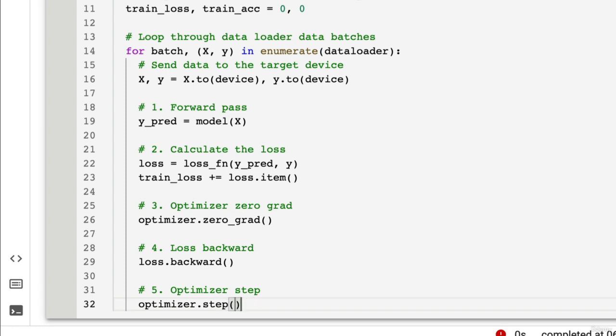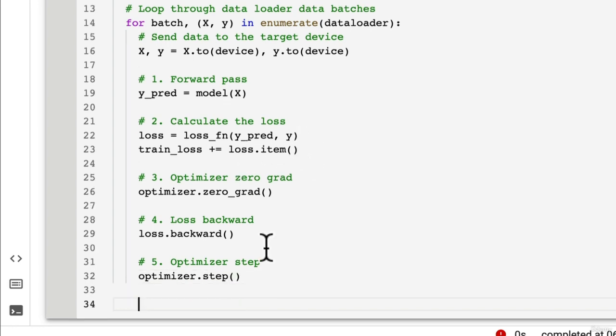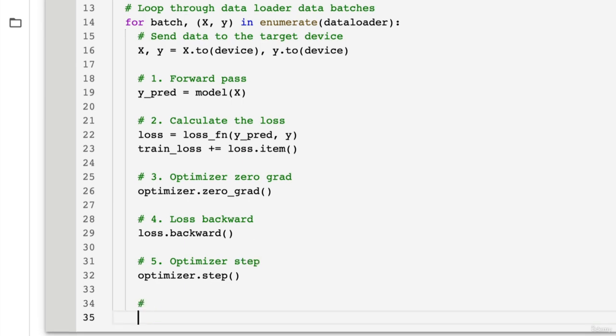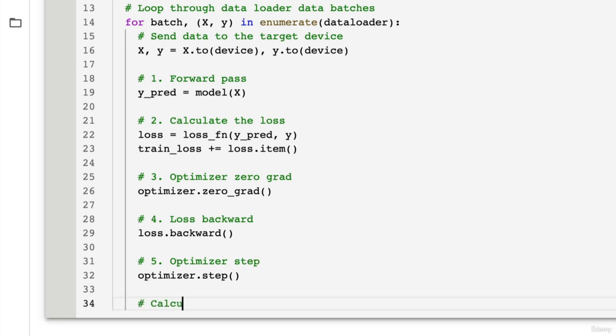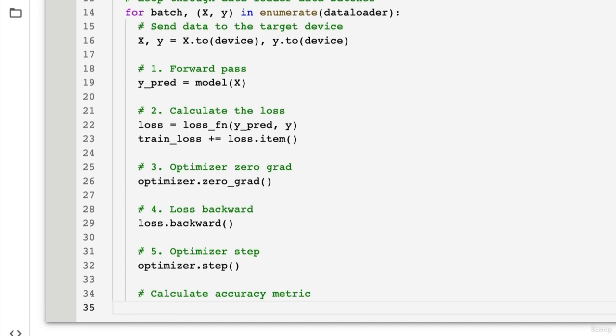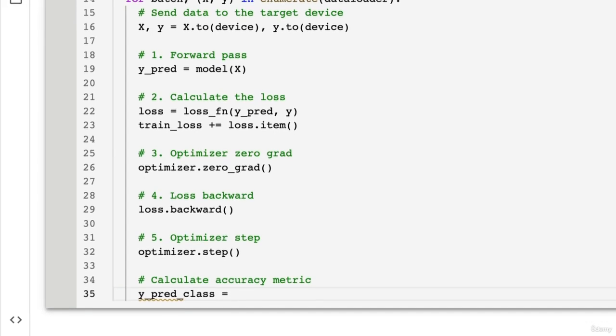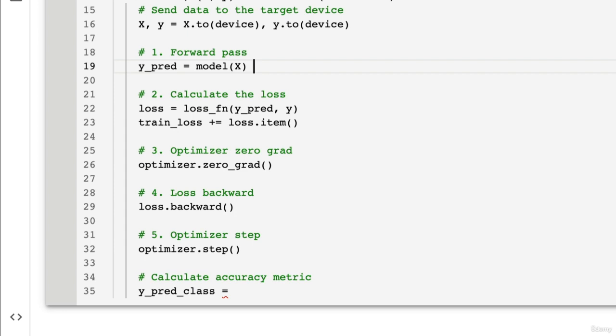Wonderful, look at that. Look at us coding a train loop in a minute or so. Now let's calculate the accuracy and accumulate it. You notice that we don't have an accuracy function here. That's because accuracy is quite a straightforward metric to calculate. So we'll first get the ypred class, because this is going to output model logits.